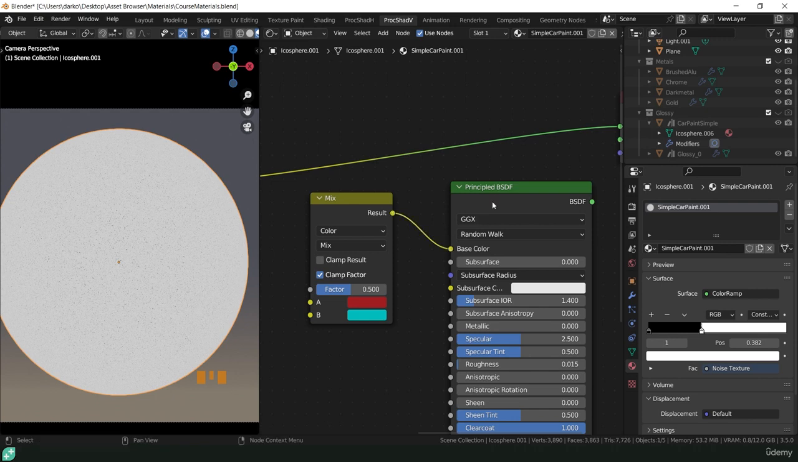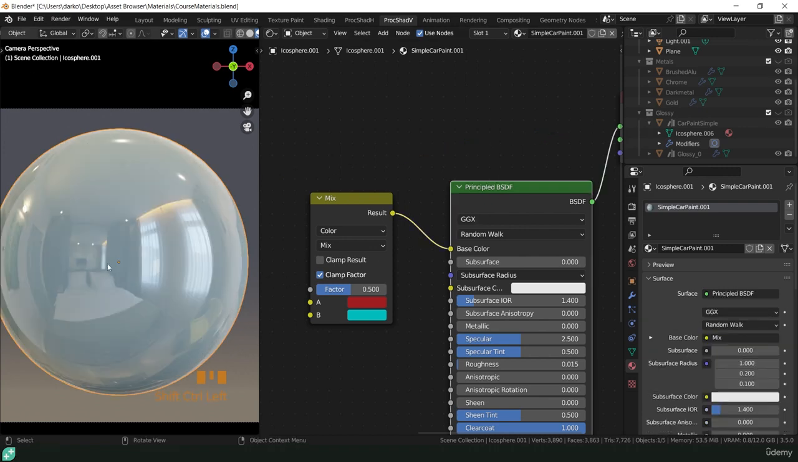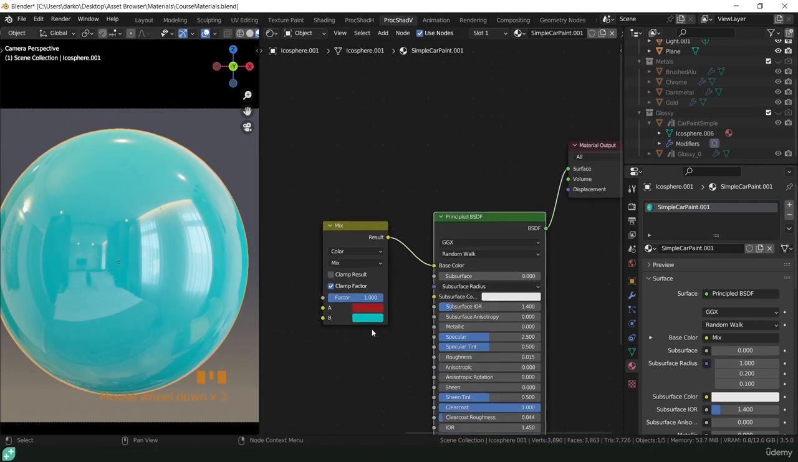And let's look through our principled BSDF node again by using Control and Shift. We'll click on that and this should update. And we get a result that you might not be expecting. What we have here is a 50-50 mix between red and this bluish green. If we take our factor all the way to 0, we get 100% of our red color. And if we take our factor all the way up to 1, we get 100% of our green color.